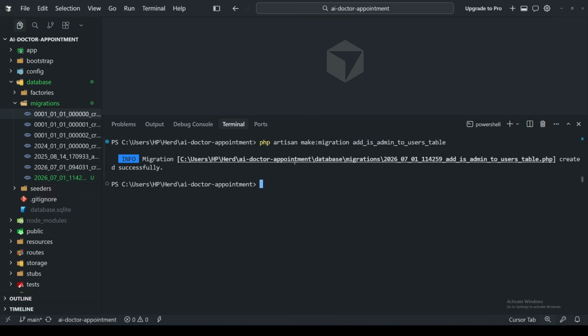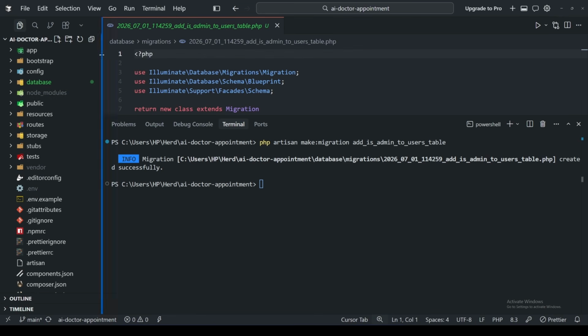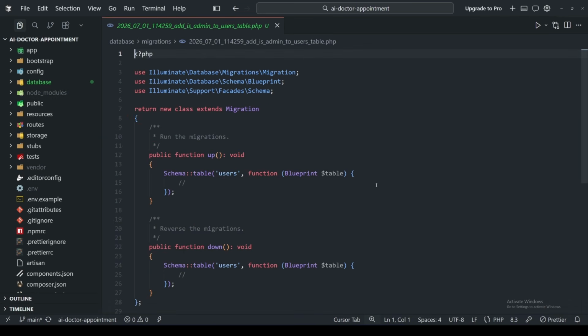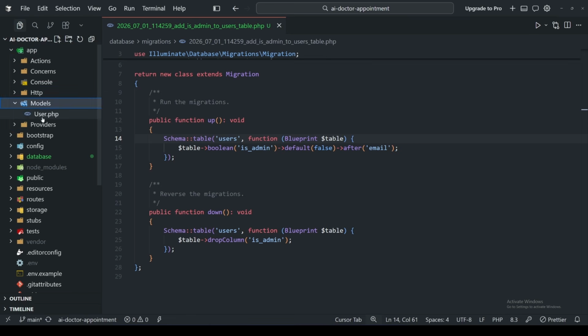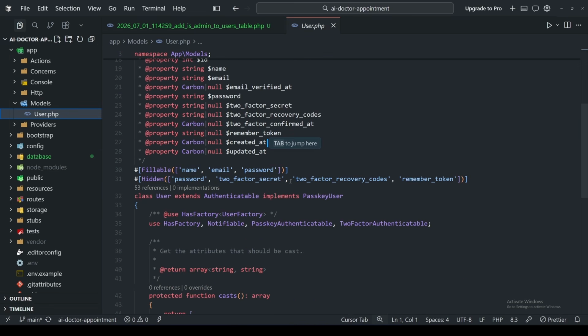php artisan make:migration add_is_admin_to_users_table. That's the command we need to run. A single Boolean column, defaulting to false, so every existing and new user is a normal patient unless we say otherwise. While we're thinking about users, let's teach the model about this new column right away.